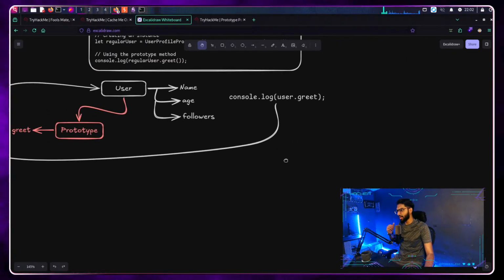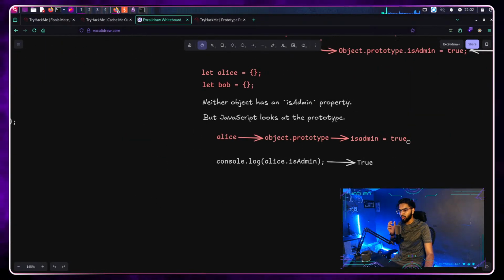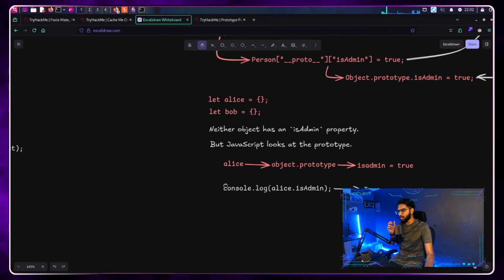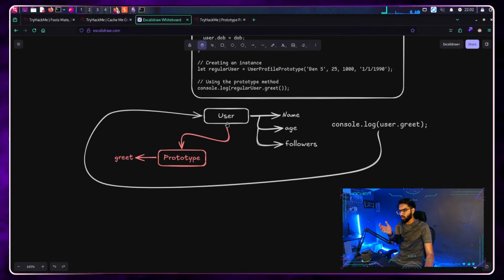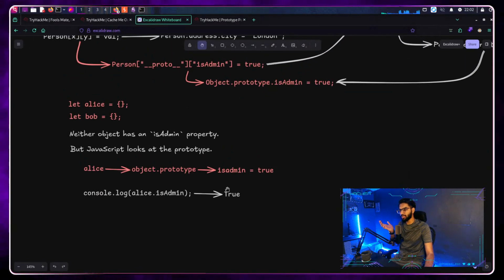Just like how I explained, it's going to go to the user and it has a connection called prototype. That's what is going to happen. So instead of user as a prototype here, it is the object itself. The main object itself is getting a connection, and instead of greet here it is getting is admin a true. So that's what is happening here, and that is true. So now when I say Alice is admin, it's becoming true.